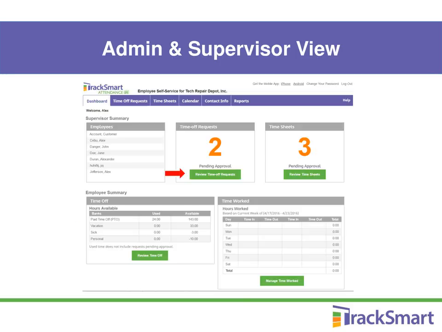Supervisors can see their notifications when they log in to their accounts. Please note that supervisors log into the employee site, not the administrator site. They can log in at employees.tracksmart.com. On their dashboard, they will see a large number in the time off request module showing them how many time off requests are pending for approval.